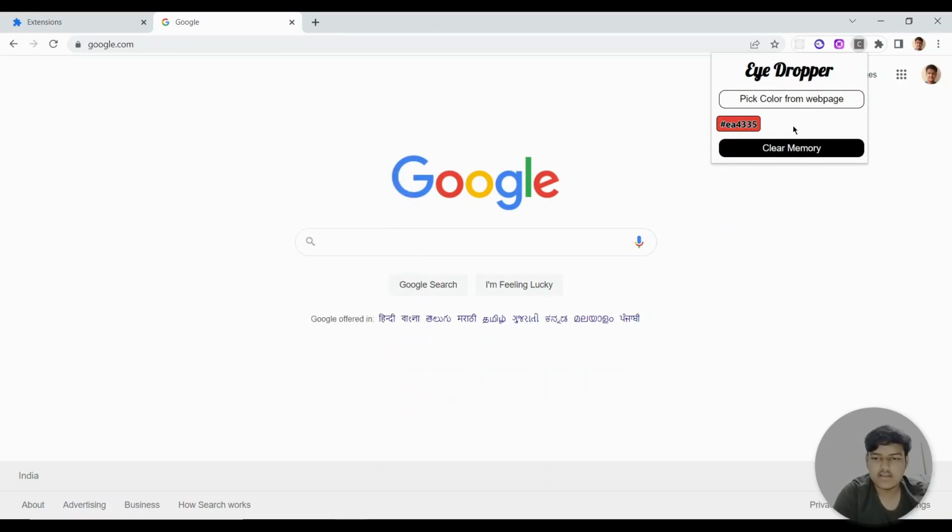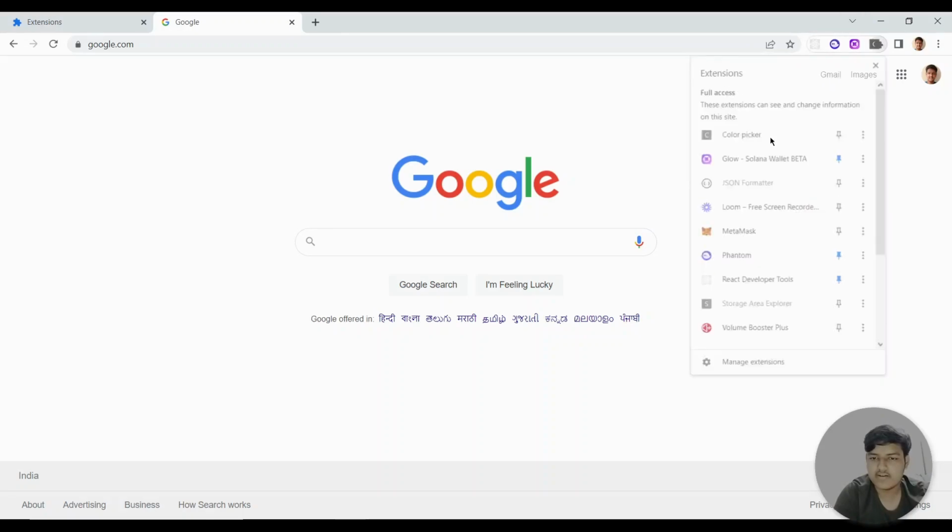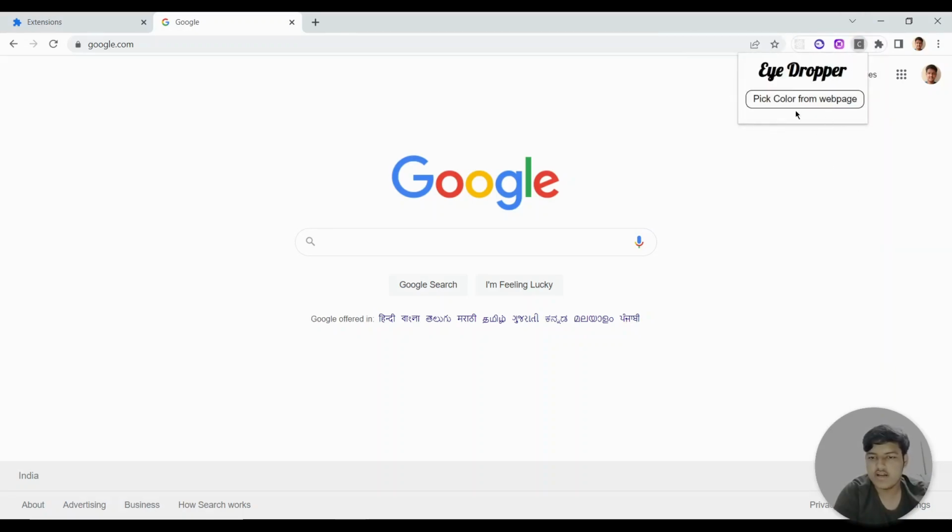Another thing is we can clear the memory as well. So this stays in the memory, the local storage, and if I click clear memory and again go back to the pop-up, as you can see that list item is not appearing over here. So this is the extension which we are going to make in this video. So let's get started.